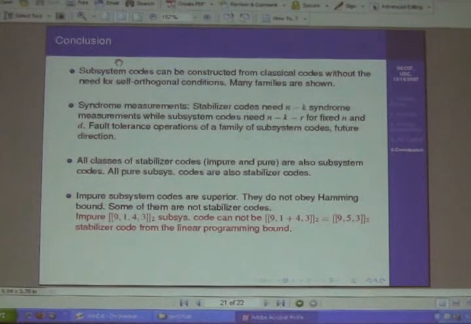I'm talking about the Hamming bound. So if you have the Bacon-Shor code [[4,1,3]] subsystem code, you cannot reduce it to a [[5,9,5,3]] stabilizer code, and this is very obvious, it does not even obey the Hamming bound, nor does it obey the linear programming bound for quantum error correction. We don't have such a code. But it exists as a subsystem code, because we don't have the stabilizer and it's non-trivial for it.